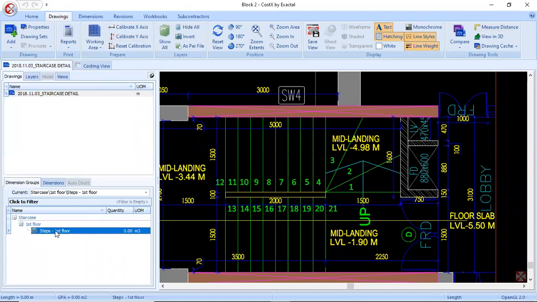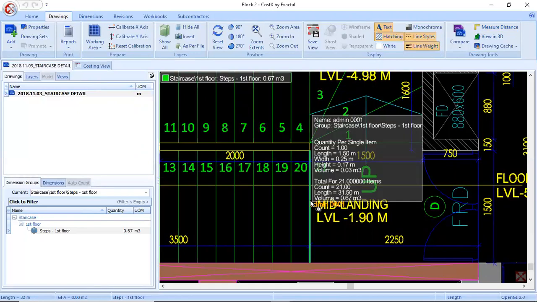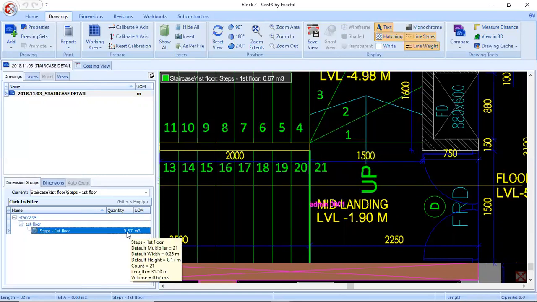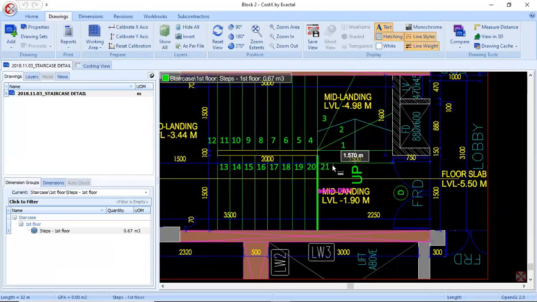So now I'll calculate the volume of concrete for steps. What I do is I'll just select the length of the step. The length of the step is 1.25 meter. Width of the step is 0.25. Height is 0.17. I'll get a volume for one step. As I have given a default multiplier as 21, I'll also get total volume for 21 number of steps. So here you can see 0.67 meter cube is total volume for 21 number of steps.